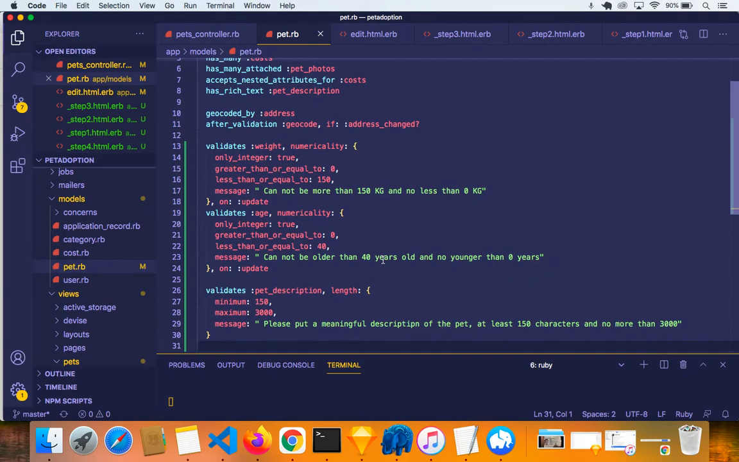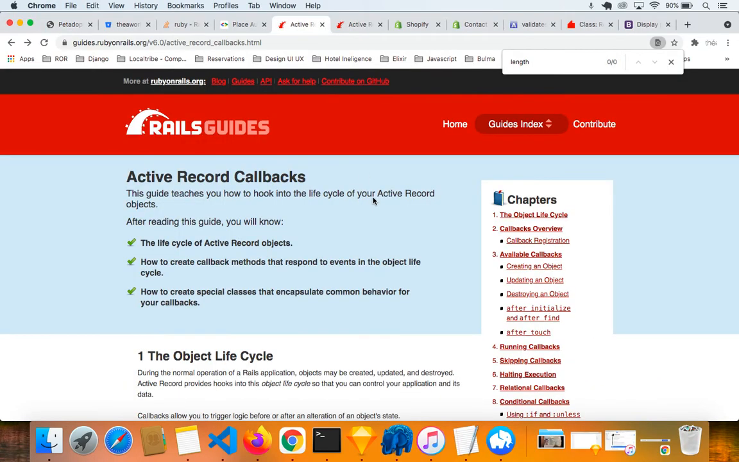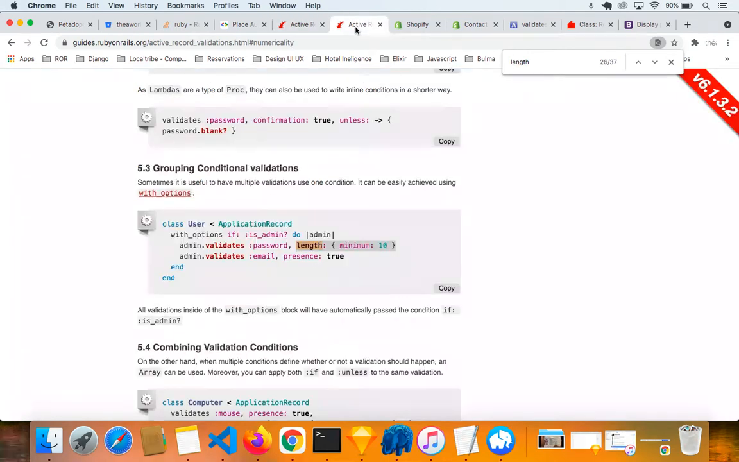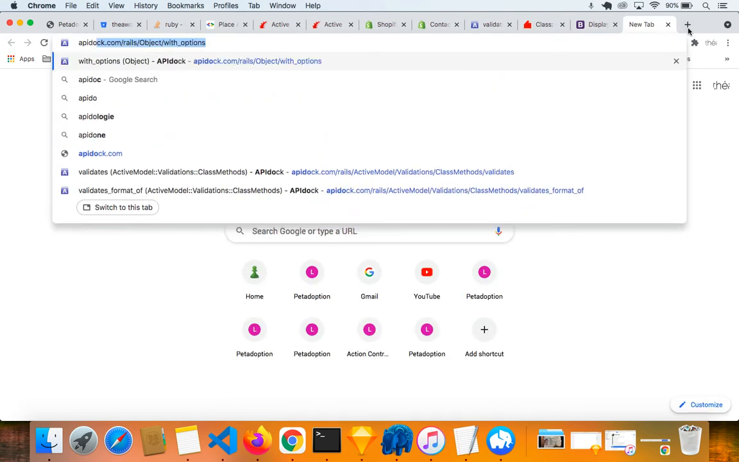So what you want to do in the model for future, you can use with options. Okay, with options, it's saying if it's step 1, use this method. If it's step 2, use this method. So what we can do is we can create, with options, we can actually come here and say in Rails, actually, I'll have this open now, with options, API doc. So API doc validates.